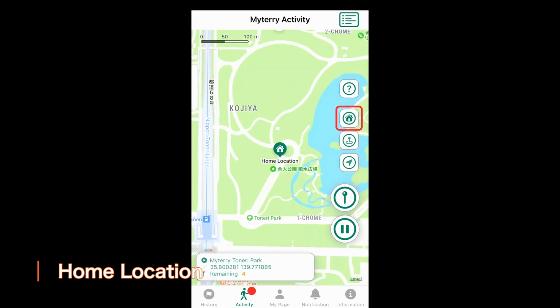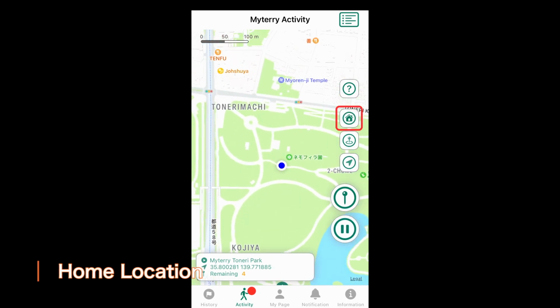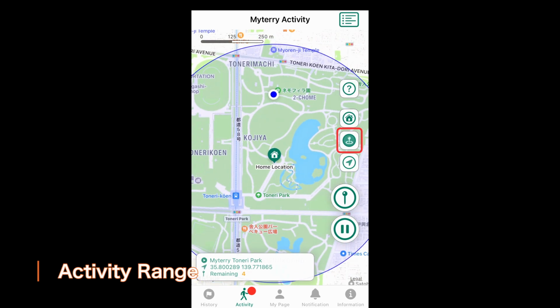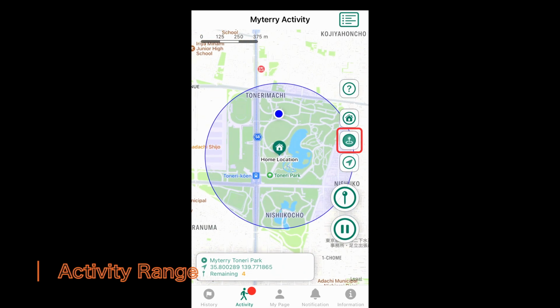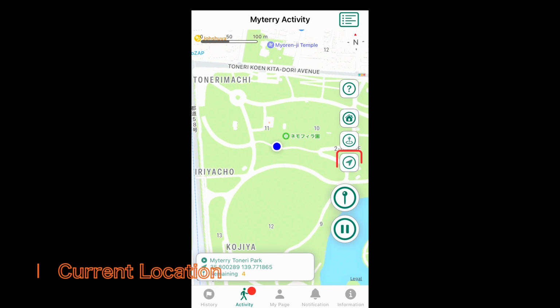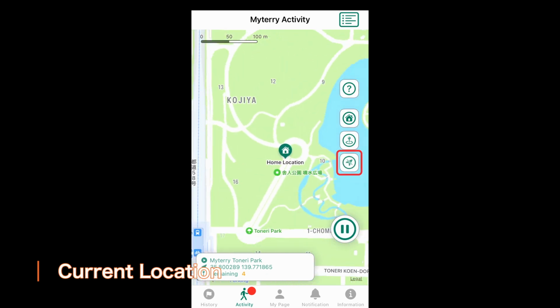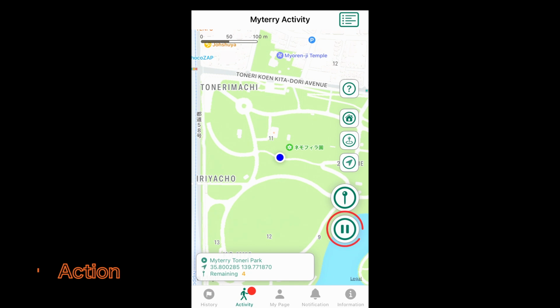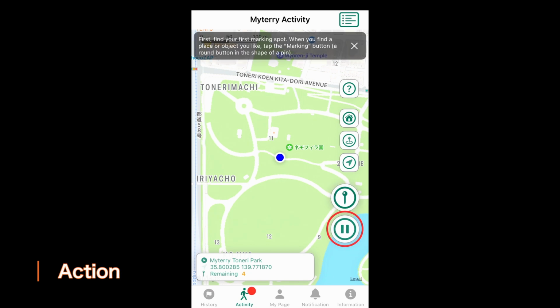The Home Location button marks your starting point. You will need to return here when you finish. The Activity Range button toggles the display of your activity radius from the home location on and off. The Current Location button toggles your location display on and off. Turn it off when you want to freely scroll around the map. The Action button switches between pause, resume, and finish depending on the situation.